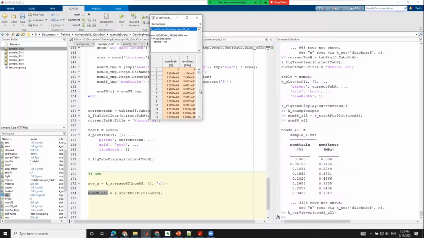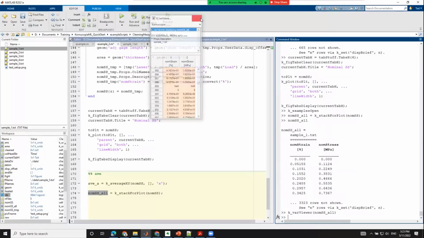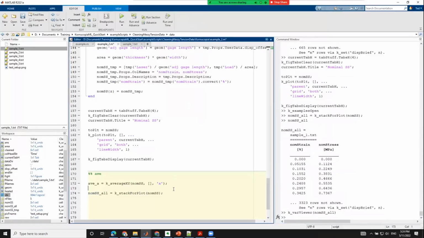So if we look at this in the variable viewer, if I scroll down a little bit, we will eventually see NaNs. And that will be stuck between each data set. The reason that's done that way is that it allows us to feed this to the plotter, and the plotter will make an appropriate set of plots, but view it as only one curve.